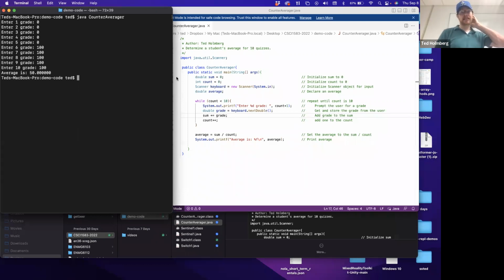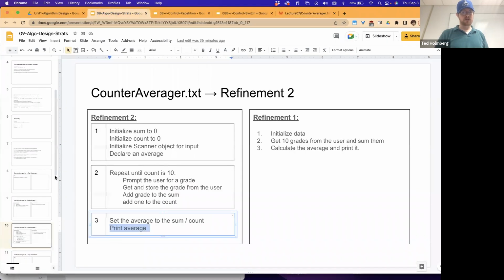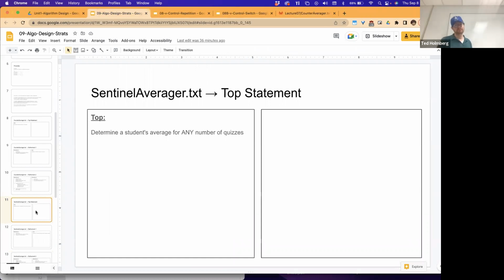Okay, let's do the second thing. So we've done the counter averager. Let's look at what we have to do for a sentinel averager. So we're going to create a top statement, and notice the slight difference in this top statement. Determine a student's average for any number of quizzes. So now that represents a sentinel value, any. We don't know when to stop with any. We know to stop with 10. This adds an additional complexity to us.